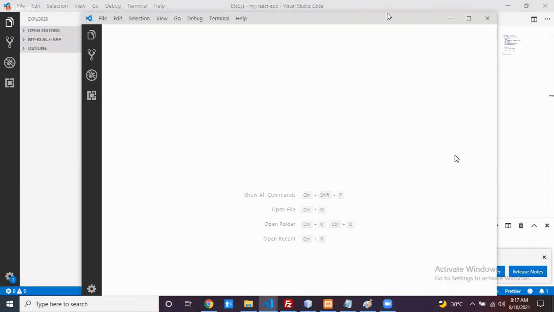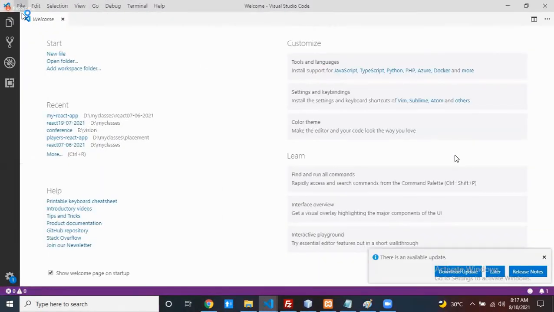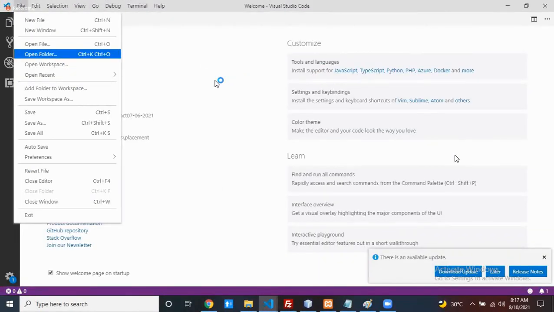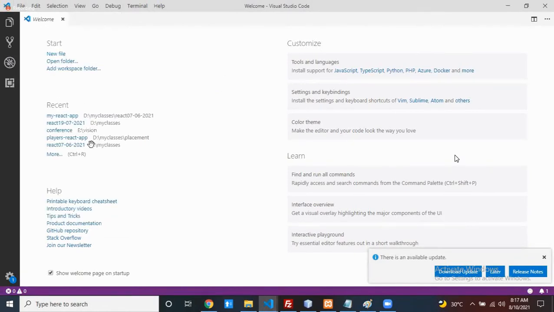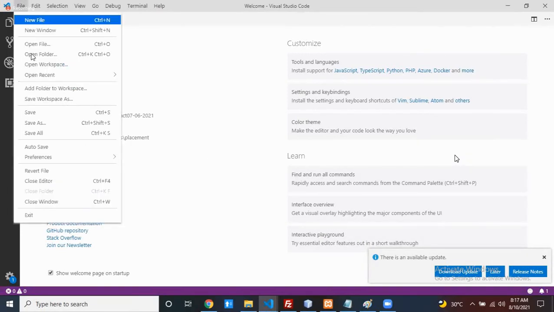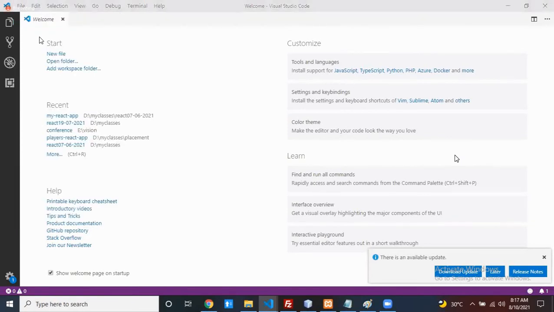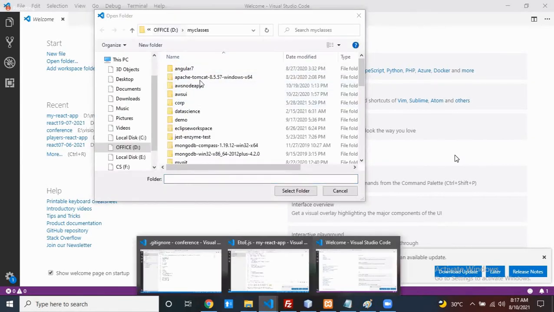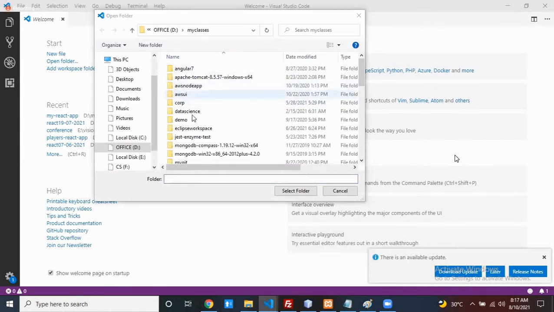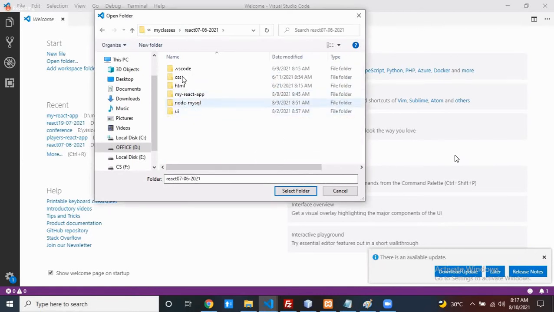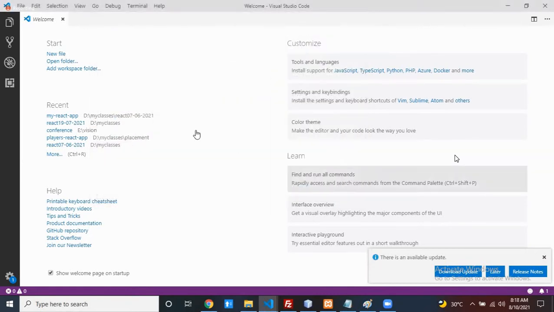Now come here. File, open folder, go to our node 1. Just wait. Yeah, open folder, my classes only. And in my classes, our folder is what? Okay, our folder is this one. Inside this node MySQL folder is there, right?